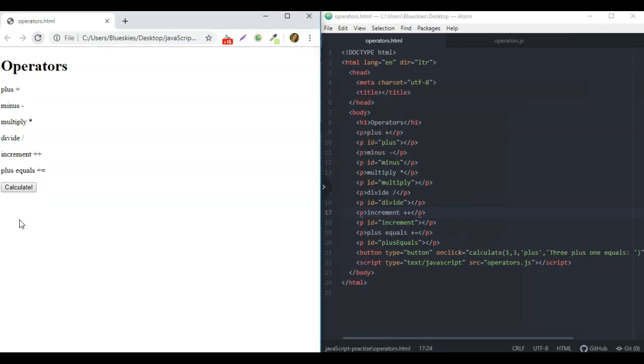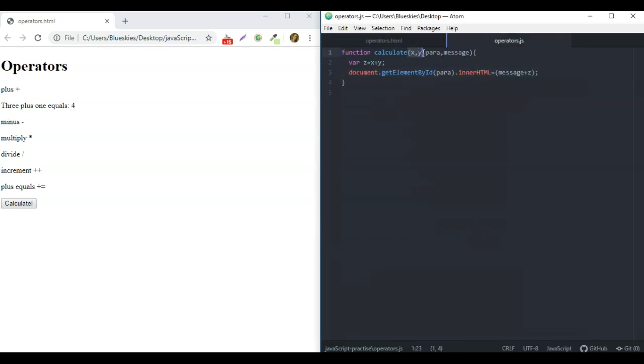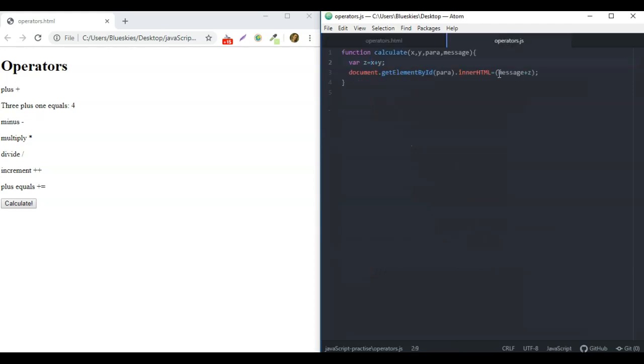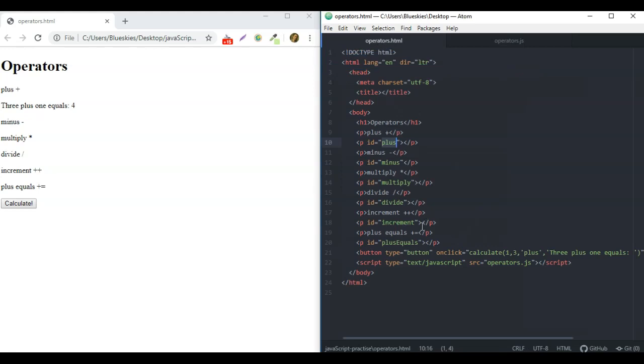So if I refresh this now, you will see what comes out nicely is that because I've put in 1 and 3, those are the first 2 parameters, that's going to be fed in here as x and y. So we're going to get z equals 1 plus 3, and then we're going to get element by ID, and the third thing I'm putting in is plus, and that's the ID here for this paragraph, and then I'm putting in this message that's outputting message plus z, which is the product of our calculation. So it's just something fun I put together to help illustrate the point here. So you don't need to pay too much attention to it, just a bit of fun.